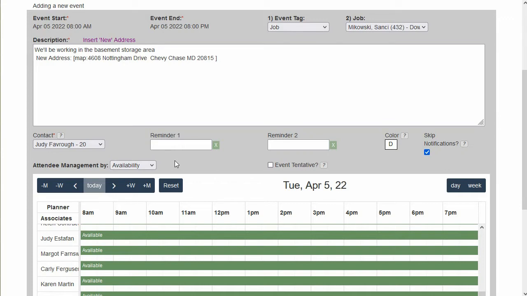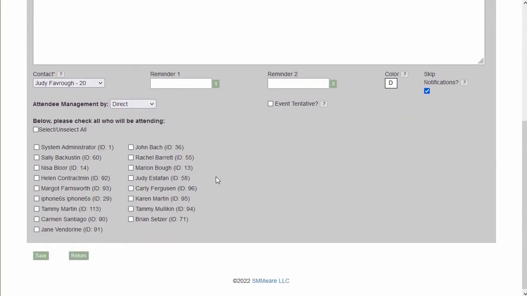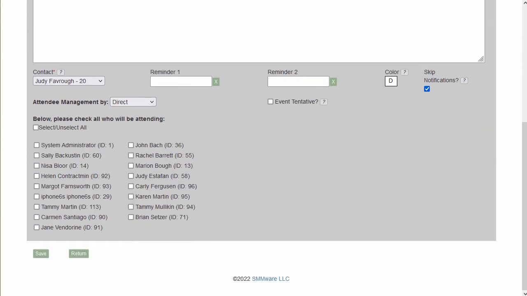The final section that we want to talk about is Attendee Management. SMMware comes with 3 different approaches for managing your attendees, and each one has its own way of thinking about things. We'll start by looking at the direct approach. Here the thinking is that you've already had a discussion offline and you know who's going to work on the event. You simply need to formalize it and enter it into the system.